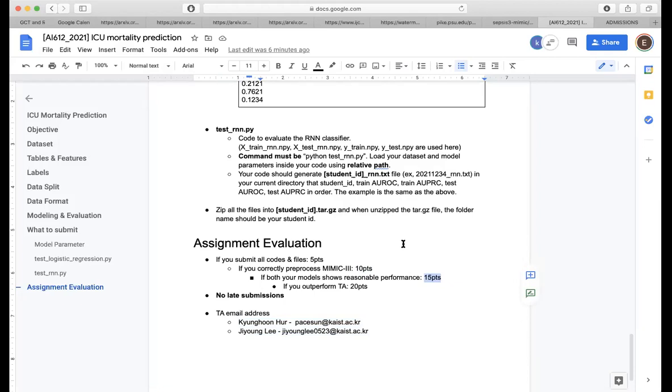학습하실 때 언더 샘플링, 오버 샘플링 하셔도 괜찮습니다. Y 테스트랑 Y 트레인이 맞기만 하면, 코드 안에서는 언더 샘플링 하시든 오버 샘플링 하시든 적절하게 하셔도 됩니다. 그리고 당연히 굉장히 클래스 임밸런스가 있을 거예요.